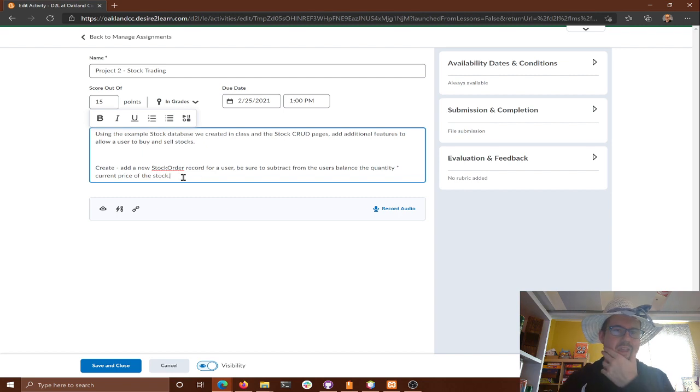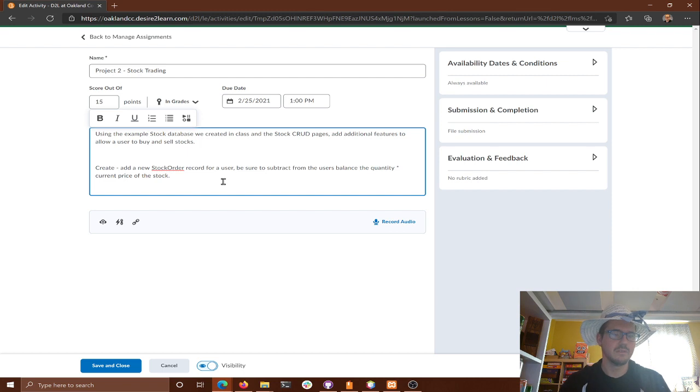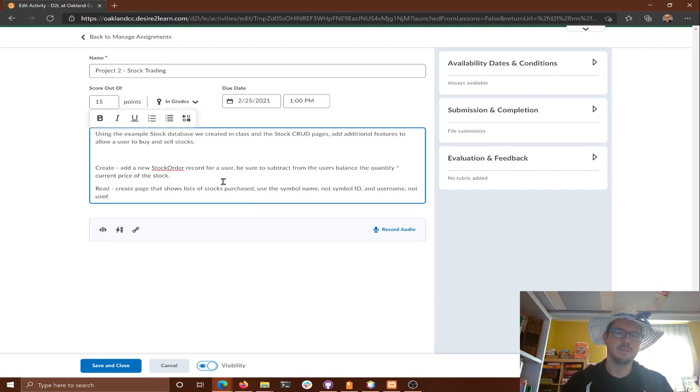All right, so we've got add a stock order, subtract the balance. So it's create, read, create page that shows lists of stocks purchased. Use the symbol name, not symbol ID, and username, not user ID, when displaying the data. Right, so we're going to have to join the tables when we query them. We have to join on stock ID equals stock.id and join user on user ID equals user.id to get that information out for our reading page.